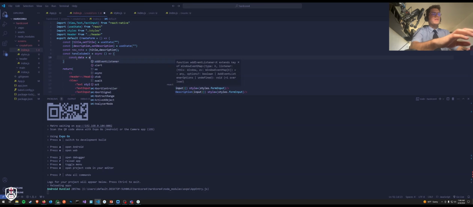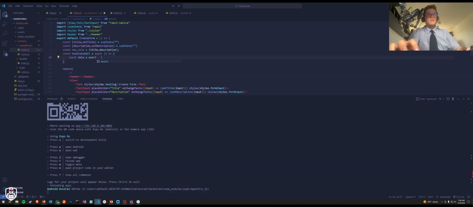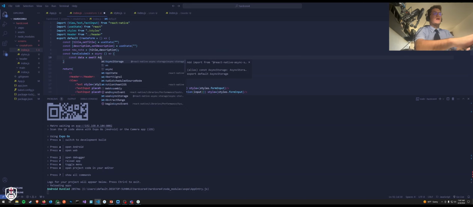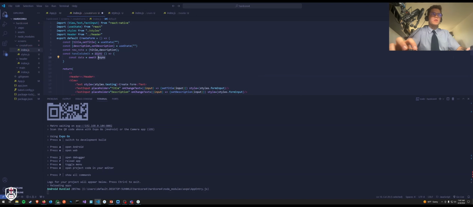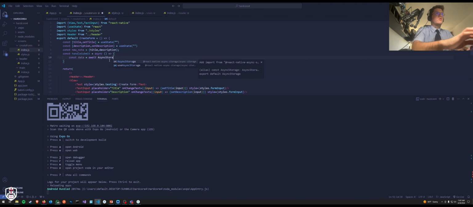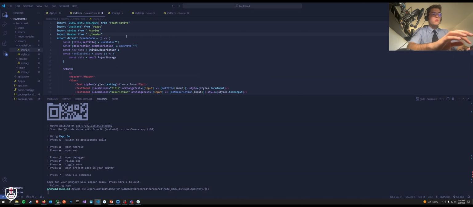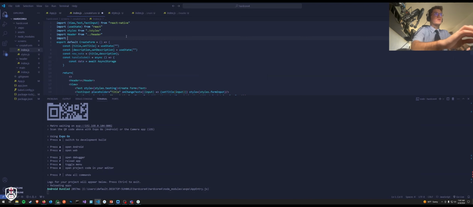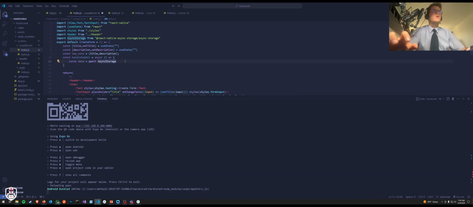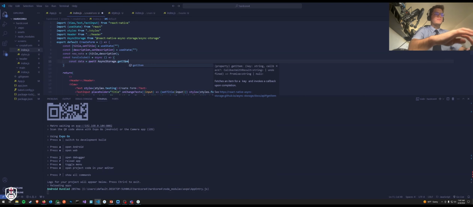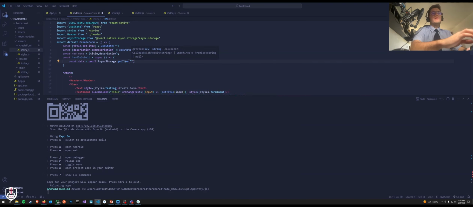And await, because the next function that we will call will take some time to execute, and we will use async storage. I forgot to import it, so we import it. We write import AsyncStorage from React Native async storage, what we just installed. And now AsyncStorage.getItem, parentheses, and the name. Let's call it nodes list.